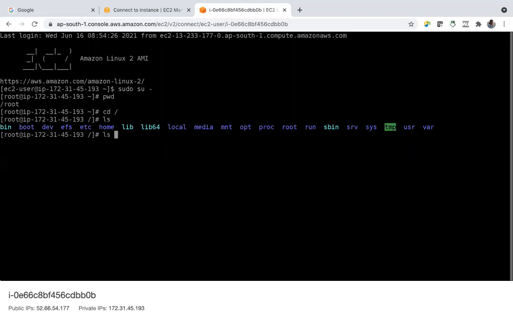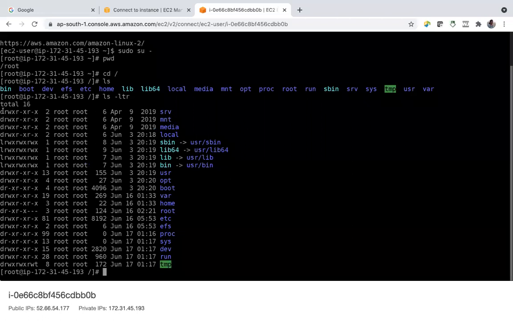and ls hyphen ltr will also give you extra details like permissions and other things. You can see the time and all. Last updated means updated by AWS because they are maintaining the AMI. And these are permissions. And chmod is the command used to change the permissions. We will discuss that later, and we will talk about some commands.